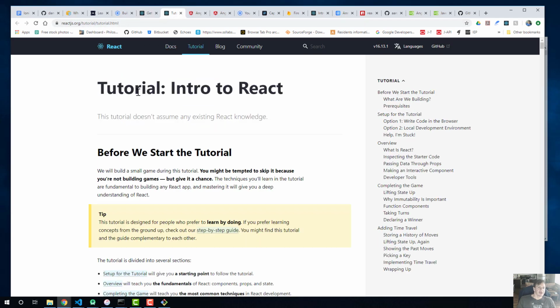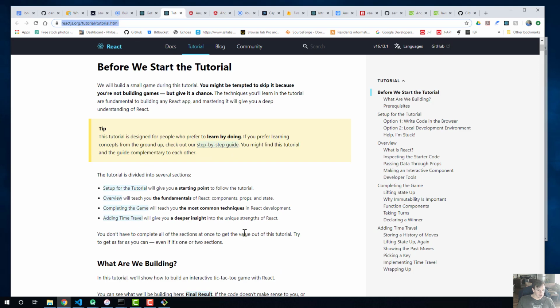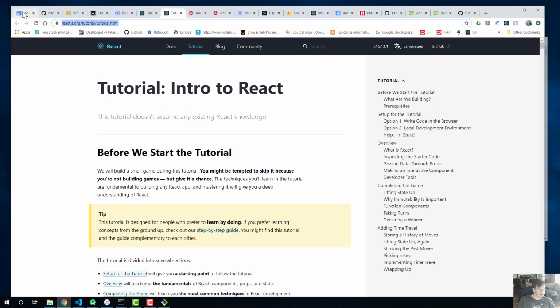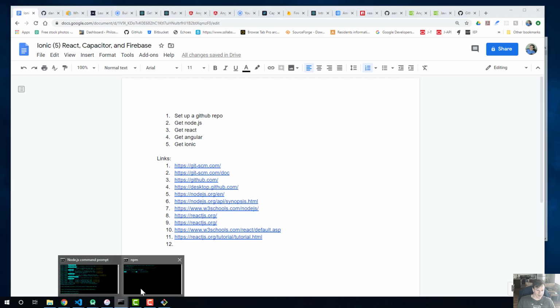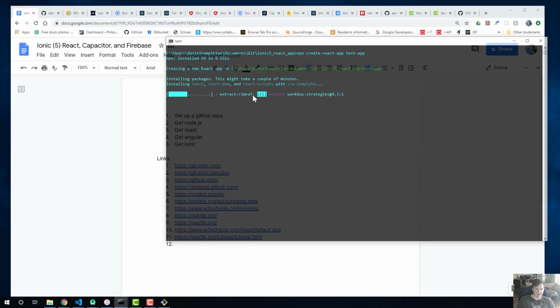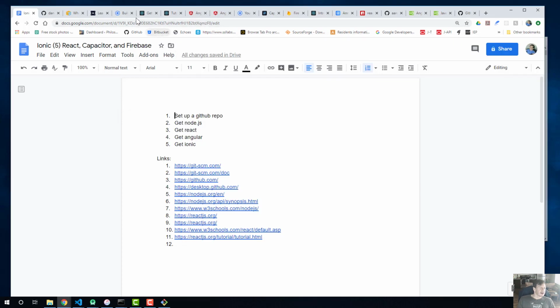Now, if you want to get to know React well, there is a nice tutorial where you make a little tic-tac-toe game, and I will put a link to that in here. It's very good. It's pretty fast to do. It's really worth doing so you understand what's going on here. Switch back to our command line, you'll see that it's generating a lot of React stuff. We'll take a look at what that stuff is.